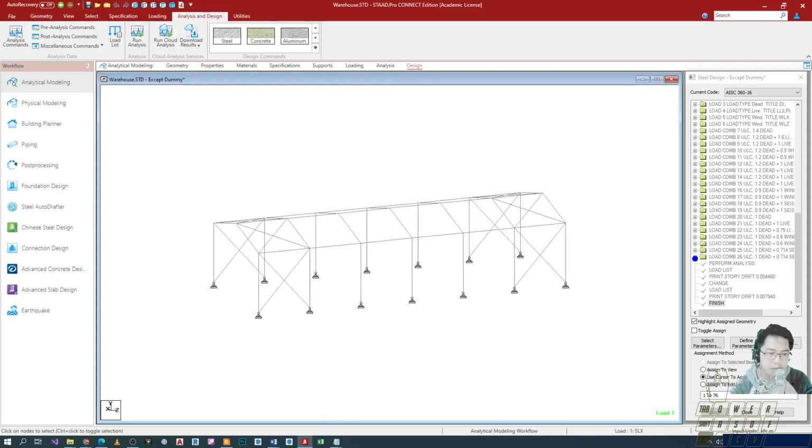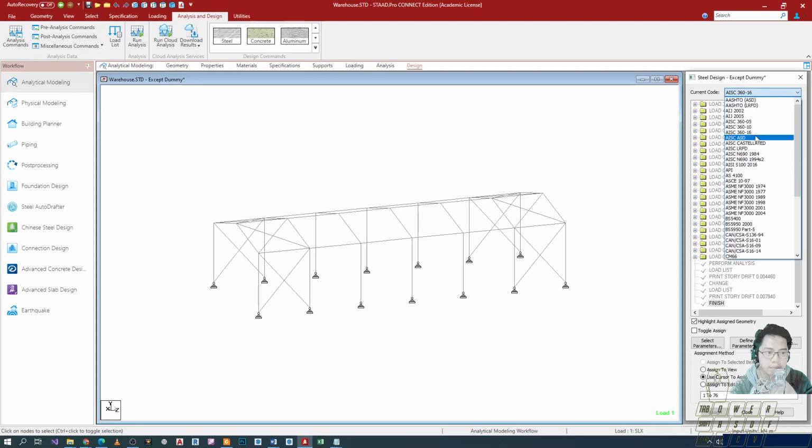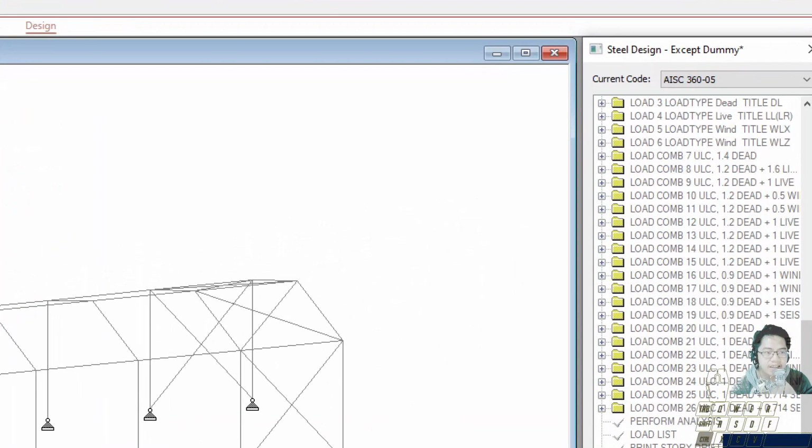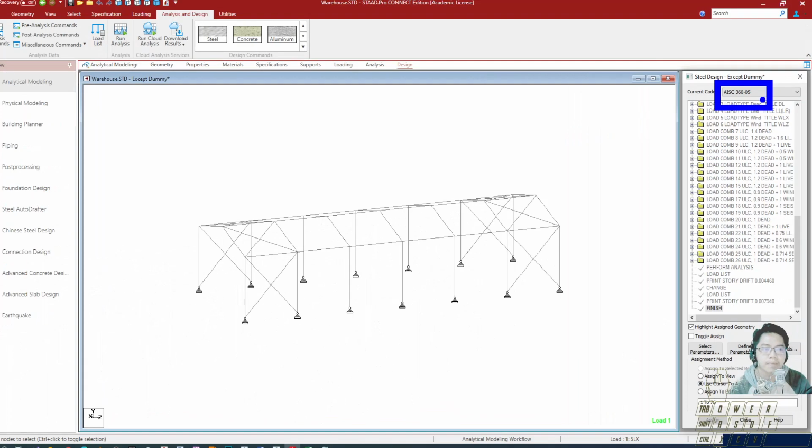So make sure na kompleto na yung analysis details natin dito. Now, to perform yung design natin, kailangan nating identify yung code. So as mentioned dun sa previous video, we're going to use AISC 360-05. Yun yung basis kasi ng NSCP.